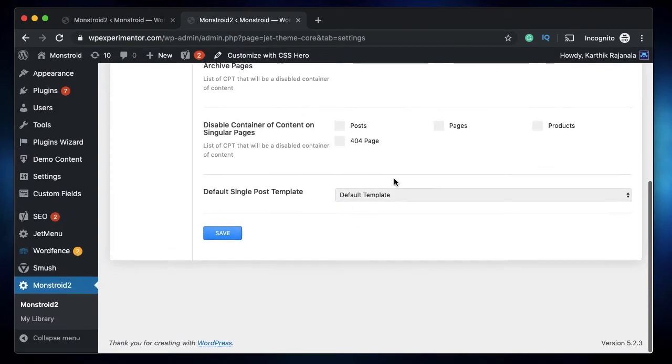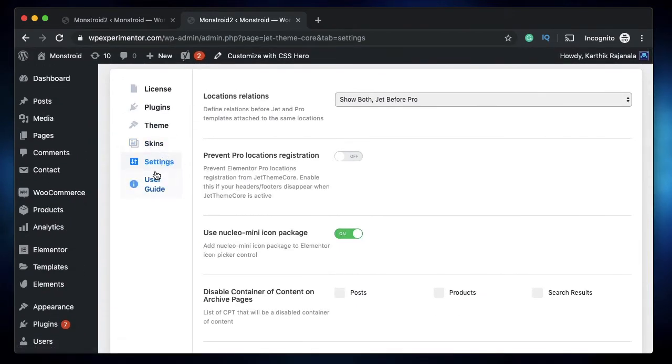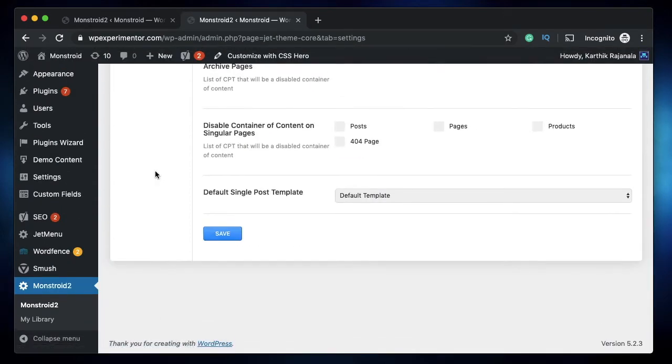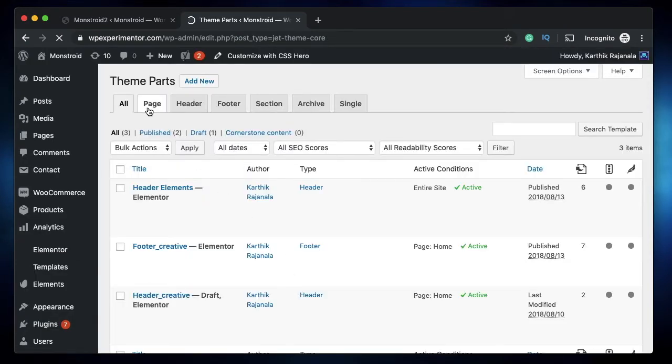You can check few more options here and you can click on save. I'm happy with what I have. So okay, that's a brief overview of the dashboard under Monstroid 2. And under Monstroid 2 you have something called my library. Like I said, you can build all the templates. So you can build your page, your header, your footer, your section, archives page, singles page, all that similar to Elementor Pro, all by using this particular theme. So you don't really need Elementor Pro for this, and it's really awesome. I'll show you that in a bit.